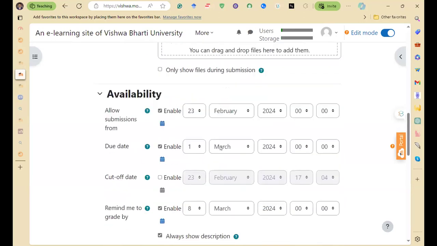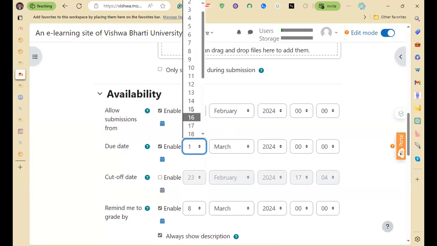And then if some additional file is required, I can set it. Then availability: for each activity, we can set the availability also. What is the submission, like from which date you want this assignment to be submitted? So I want it to be enabled for a future date also, say, I want it to be enabled on 28th of February. And the due date is, say, 7th of March.